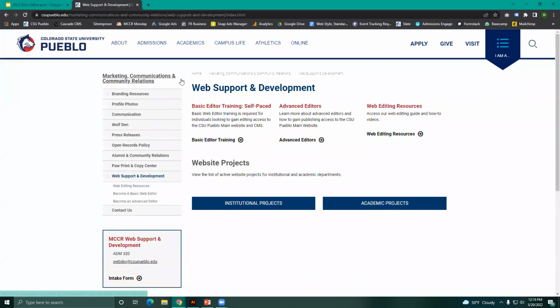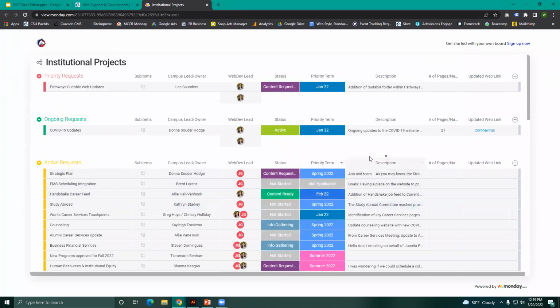What you'll see here is the basic editor training, the link to access this online, most likely how you got here today. You have the resources for advanced editors, which is that quiz on how to get advanced editor access. And then our web editing resources, which we'll dive into. But before we do that, I wanted to highlight two things, and that's the institutional projects and academic projects. If you've submitted an intake form or have talked with our team about a web project, this is where you will find where that project is in the queue, as well as some details as to the projects that might be ahead of you.